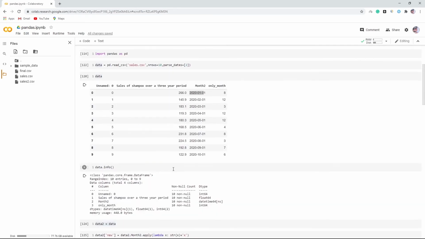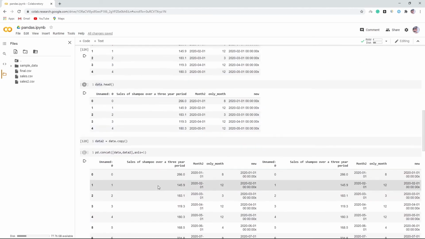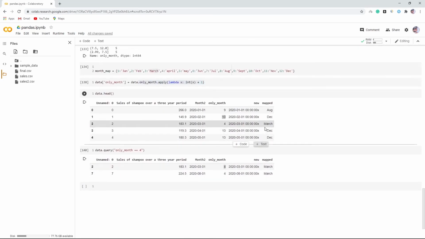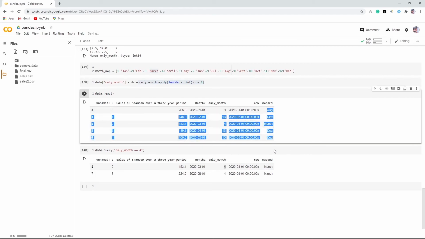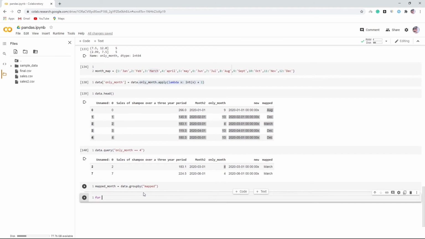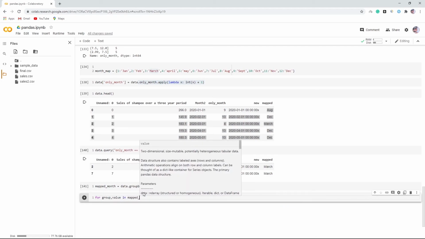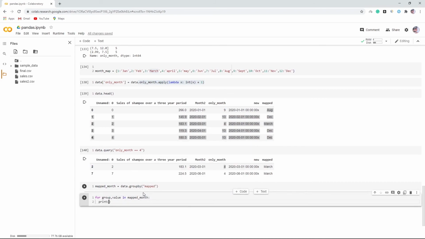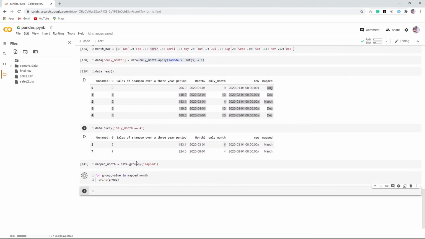Now the next one is group by. Suppose I want to group all these values by month. So I can use it like data.groupby, and over here we have to provide the name of the column. So if I provide mapped, and I will store it in one variable, mapped_month, and now if I run a for loop, for group and value in mapped_month, if I print the group, then over here you can see it will print all the group names.